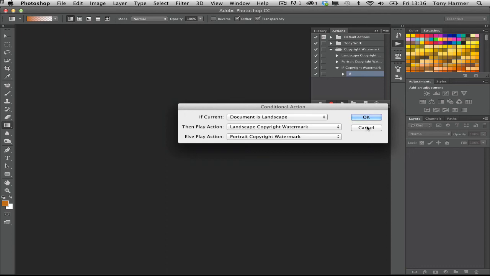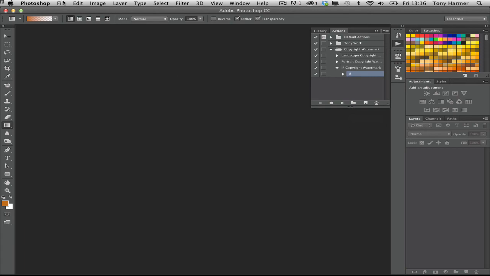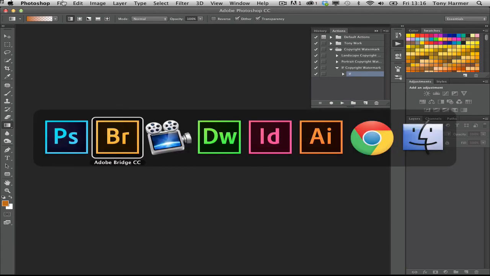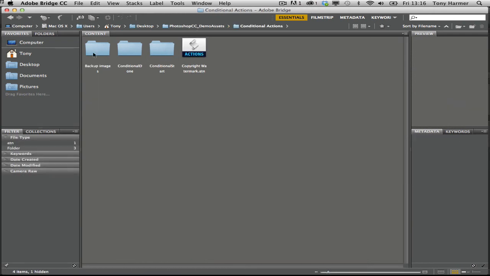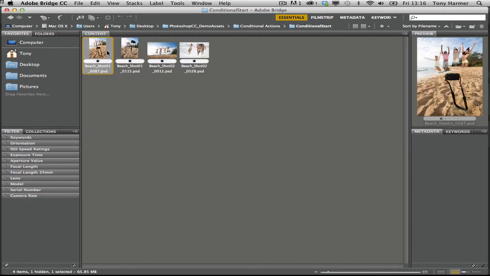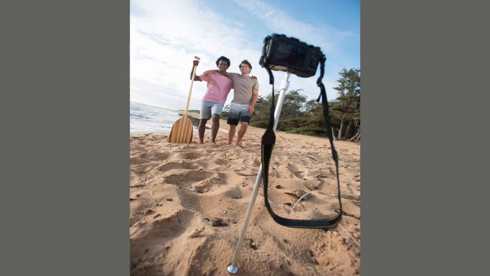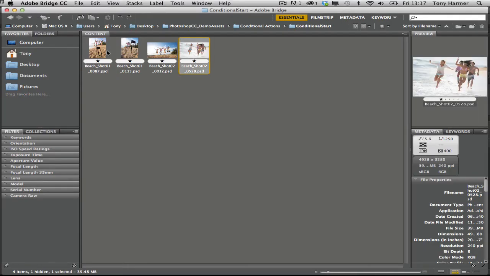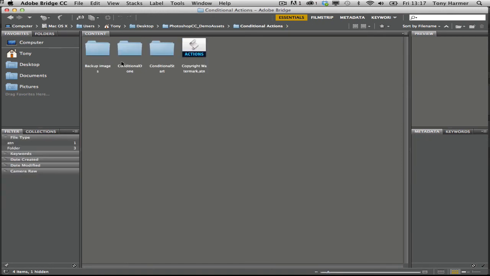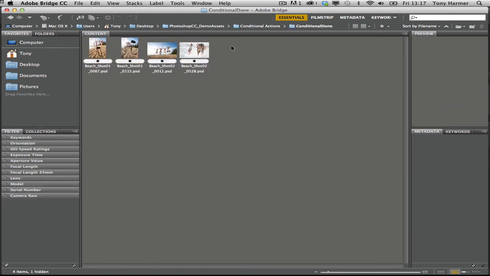Okay, so what I'm going to do is I'm just going to come out of that and actually run that as a batch process. Now, inside of here, I'm just going to set that back to being that. I've got this conditional actions folder here, in which I have a conditional start folder that contains two portrait images and two landscape images. They look like they're having loads of fun, right? And then I've got a conditional done folder which just needs clearing out.